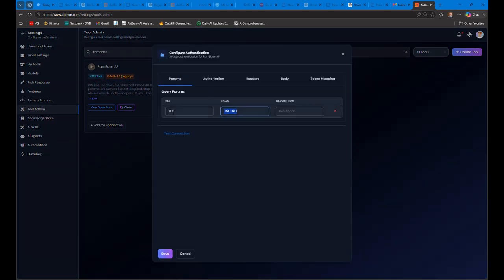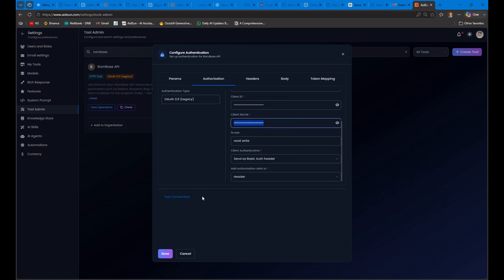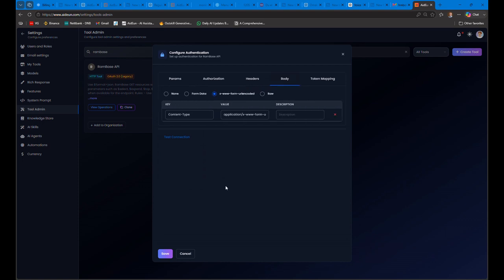Enter your Rambase database name. Then, open the Authorization tab and enter the client ID and client secret provided by your Rambase contact. Select Submit. The Rambase tool is now added to your organization.